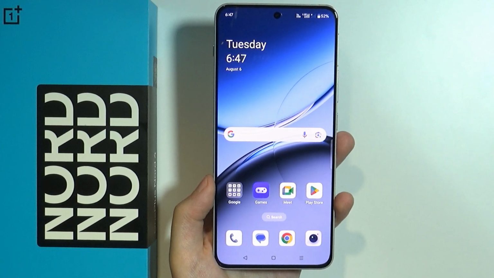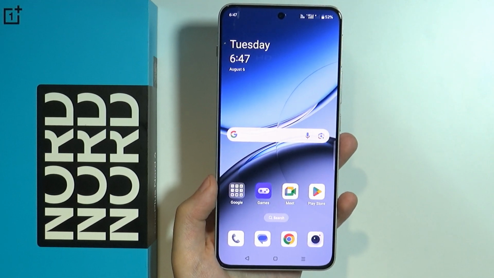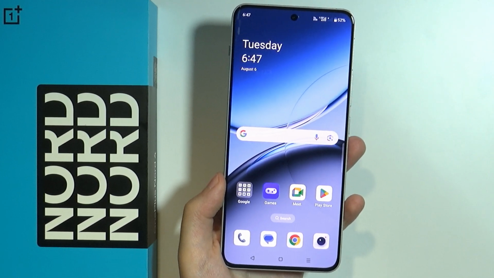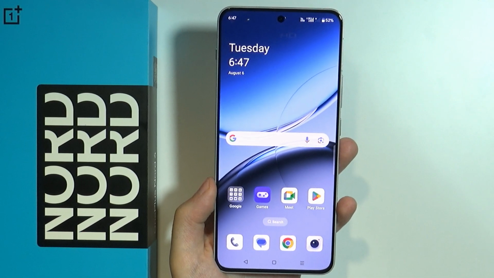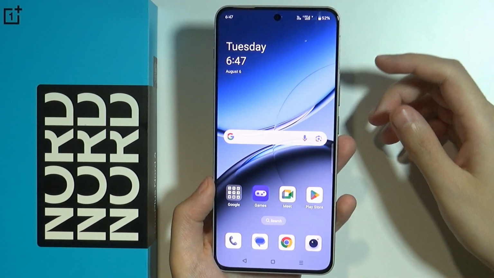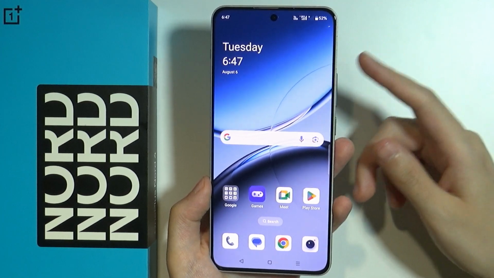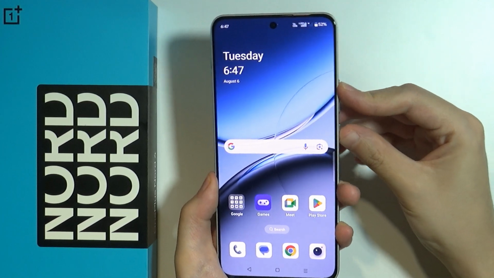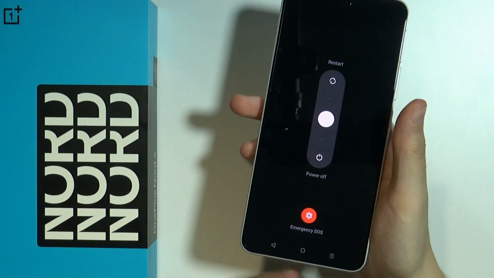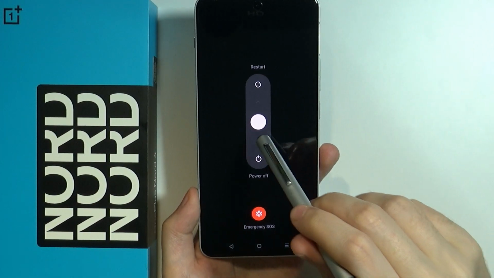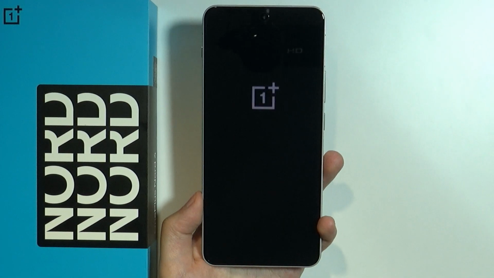Hello, in this video I'm gonna show you how we can open and close the recovery mode on OnePlus Nord for 5G. In order to open the recovery mode, first we need to turn off our device, so we can press the power button and volume up button at the same time in order to open the power menu. There we go. And of course we need to slide it towards the power off option.